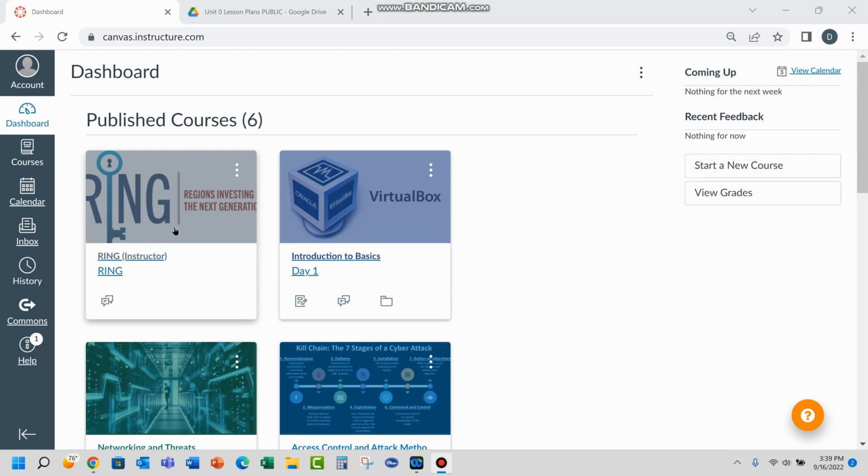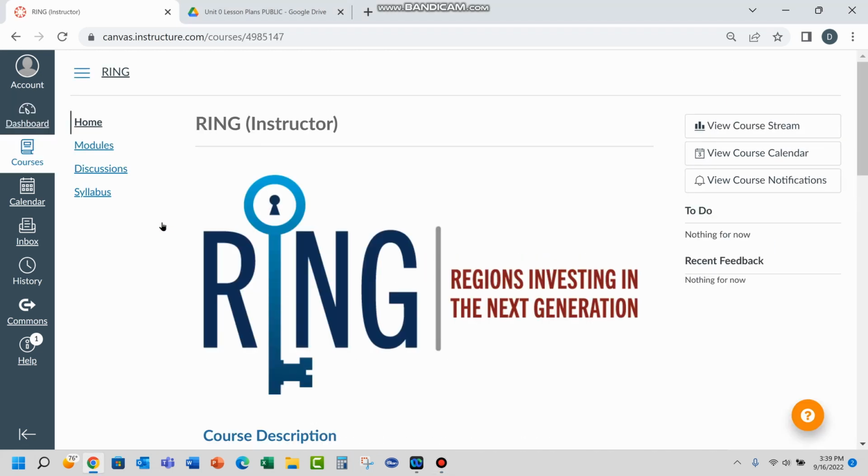If you have never been to Canvas before, you will find a card that includes a whole series of instructions on how to use Canvas, how to create content, how to utilize the grading tools, how to utilize the student management tools, and basic navigation and understanding of how the system functions. Let's go ahead and open the RING account and we'll take a look at what comes with the RING project.